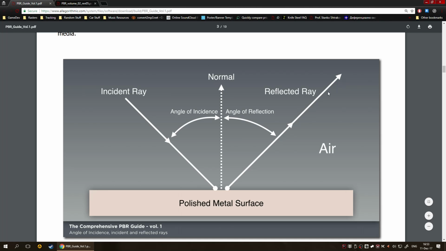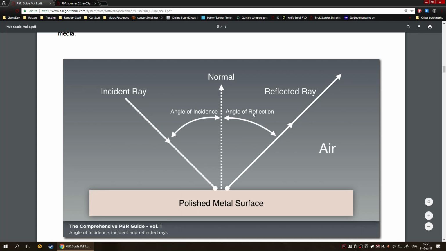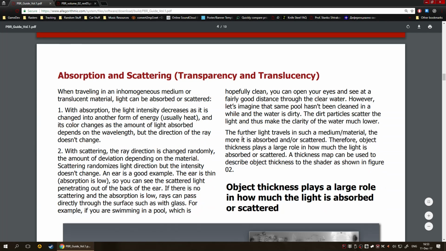So this is a fairly simple explanation, I think. As you can see, there's also the normal for the material itself, in other words the mirror, and this is a fairly simple graph, so to speak. So this is how light behaves when it hits a perfectly reflective surface. But as we all know, there's no such thing in nature as a perfectly reflecting surface. Therefore, we need to figure out how objects react.